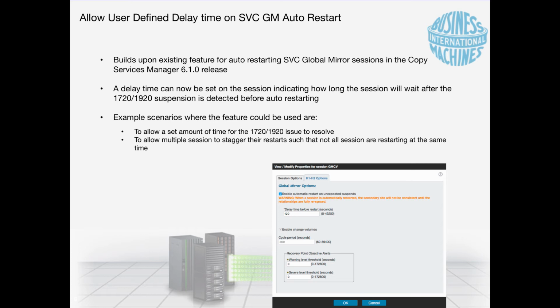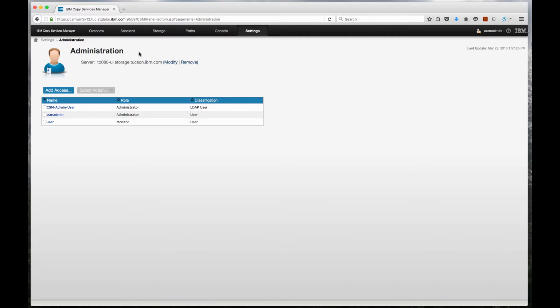Some of the scenarios for this might be if they want a little bit of time after the suspension error to let things cool down, let IO just calm down before they restart, so they'll add a delay time there. Or there's cases where customers might have a whole number of SVC sessions, and they don't want them all to hit the 1720-1920 around the same time. They don't want them all to restart exactly at the same time, so they'll put a different delay time on each so that the restarts become staggered.